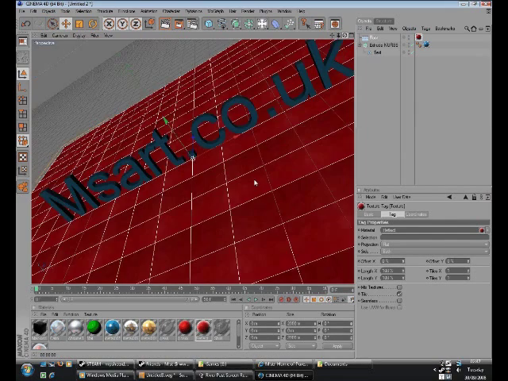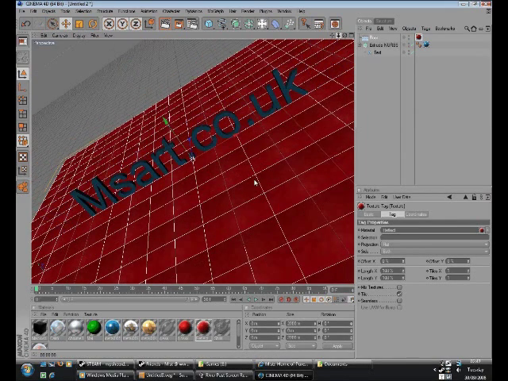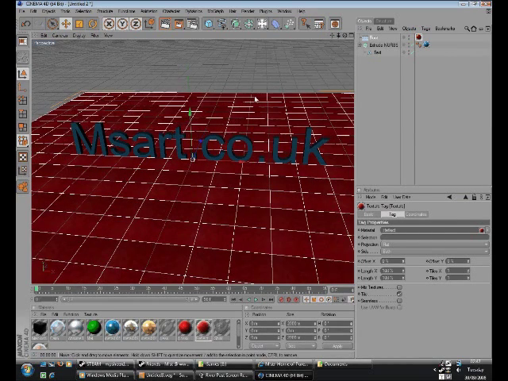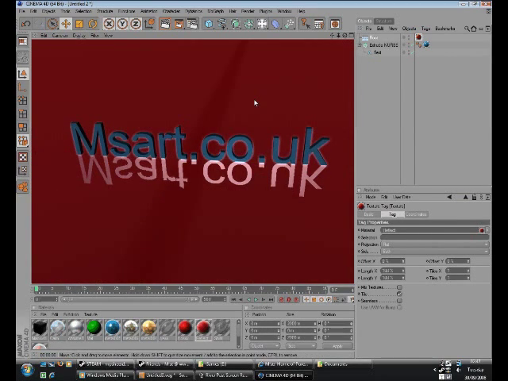Simple glossy text. Not much to it really. It's pretty simple to use. You can manipulate the floor in the coordinates to add yourself a nice wall.